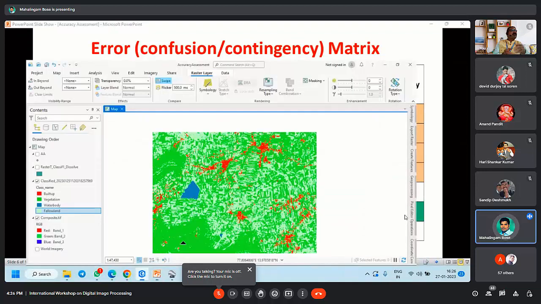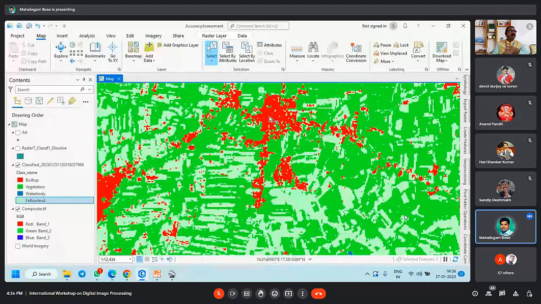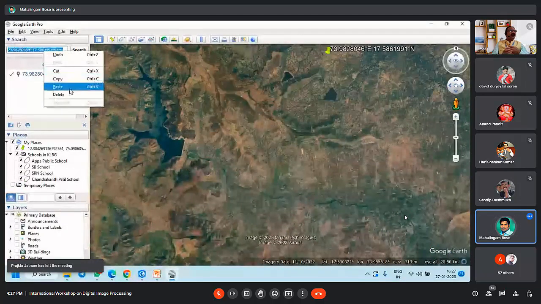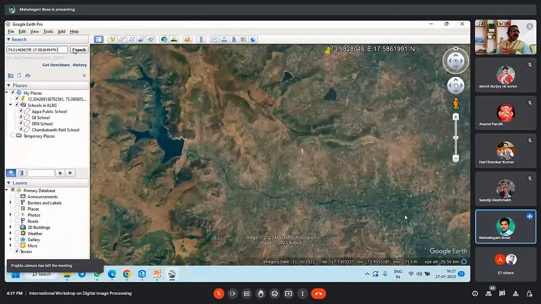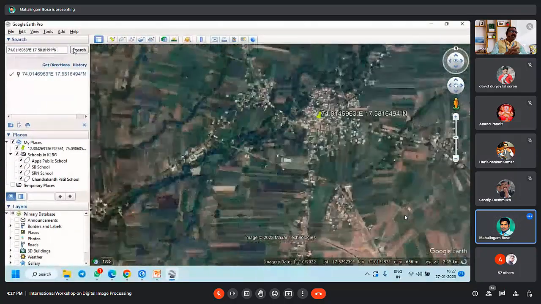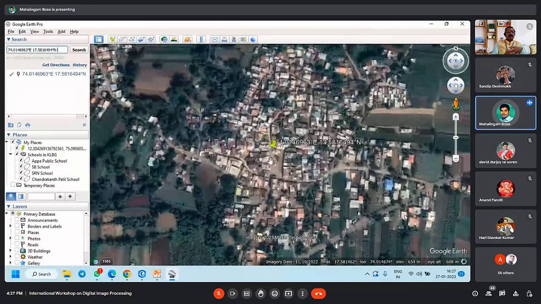So for example, I can take one here for you, right? Here I have the location. If I take this location and copy coordinates, here in my result it is built up. I want to compare with the real world. I use Google Earth to know what it really is. So on the ground or in high resolution imagery, when I see it, what feature is it? Can anybody suggest? Is it right classification or wrong classification?